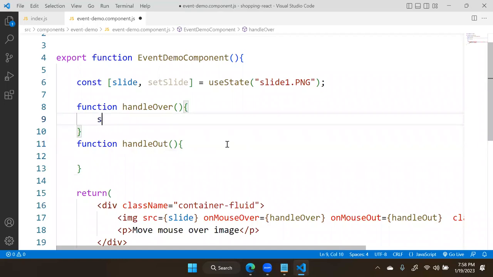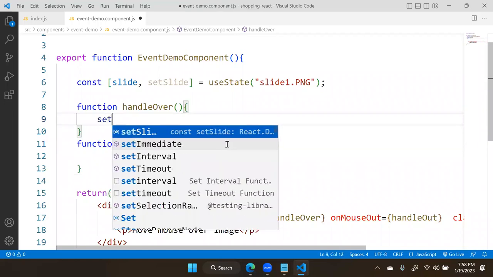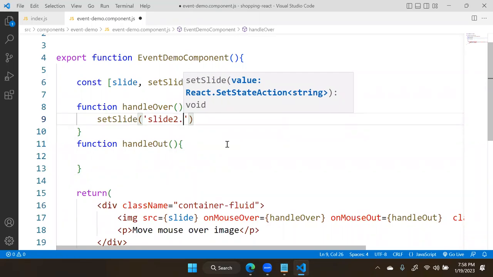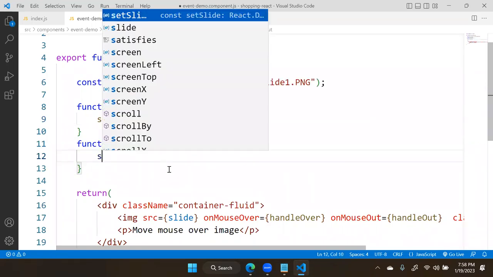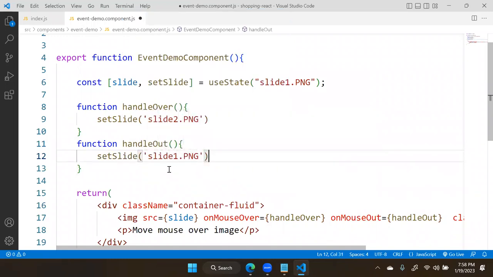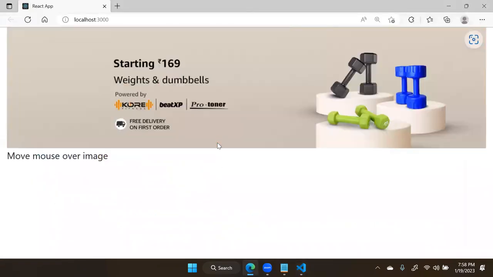On hover, what we have to do? Set slide. We need to just change. What is it? Slide 2.png. And on out, what we have to do? Set slide. What is it? Slide 1.png. We need to change the slides when mouse is over and mouse is out. Now you can see when I move the mouse onto it, it should change the image.